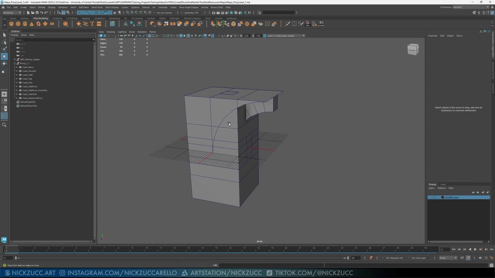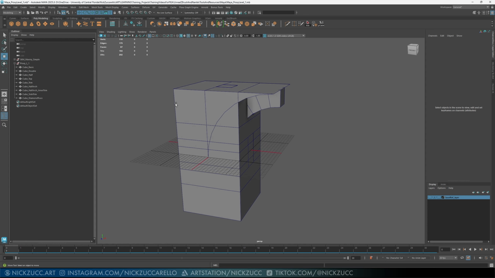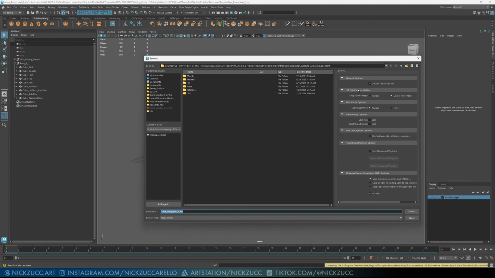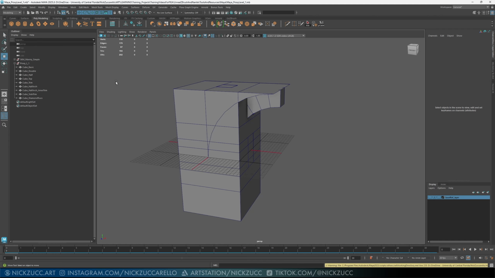One thing that I haven't been talking about so far is making sure that you're saving your files. So to save a file in Maya, you just go File, Save Scene As, and it should take you where you want to save it. Just give it a name. I was giving it the same name as this here, so I call this Maya_Proxy L1.